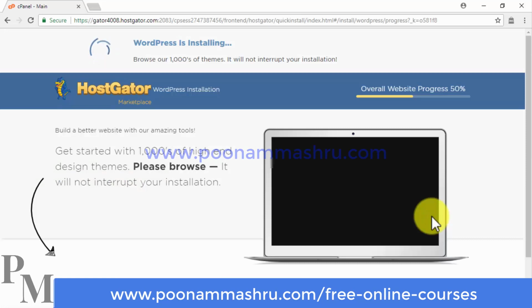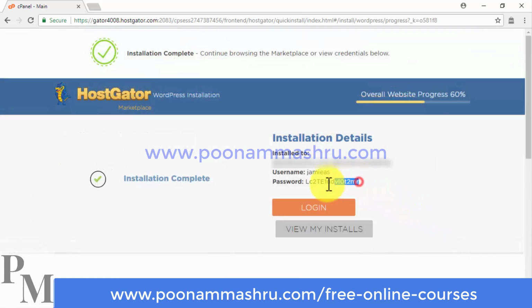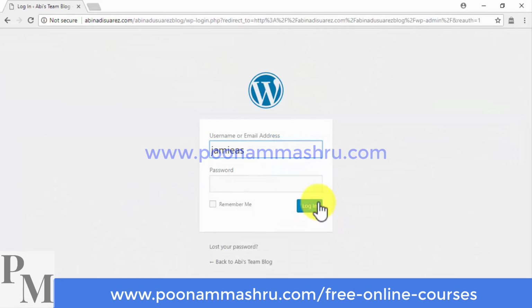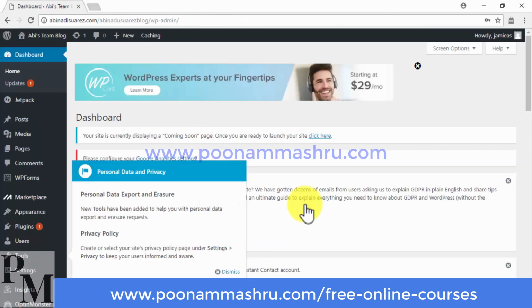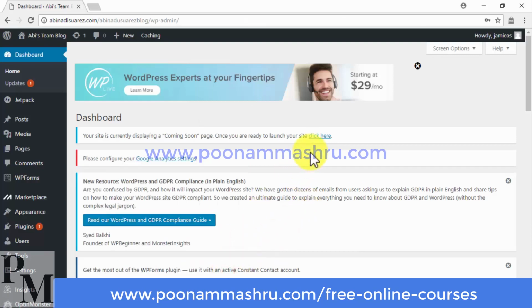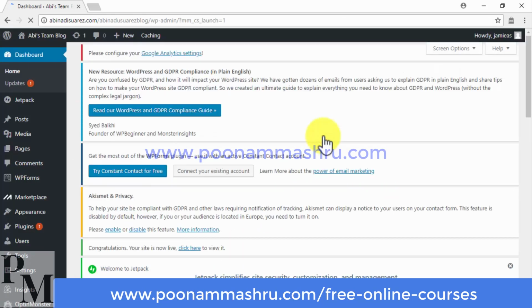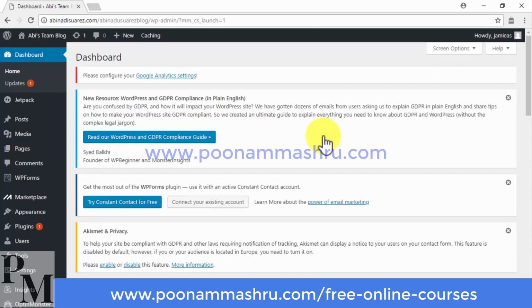Now wait until you get an installation complete message and save your username and your password in a safe location. Now click on Login, and on the next page simply enter your username, your password, and click on Login to get inside your new site's dashboard. Now you will be able to customize your new AdSense site the way you want as long as you don't violate their content policies. But you'll have to comply with a simple rule before you submit your site to the AdSense program. You have to include About, Contact, and Privacy Policy pages on your site.